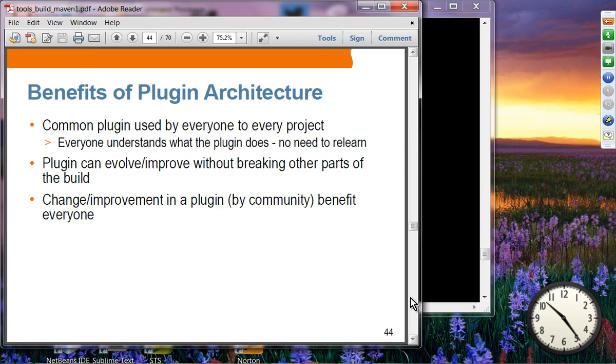A plugin can evolve and improve without breaking other parts of the build, because a plugin is just another Maven project, so it has its version number. Based on the version number, it can evolve without breaking the backward compatibility of your application. So change and improvement in a plugin benefit everyone. The plugin vendors might improve their plugin with a new version number. If you want to build your application using the old plugin, you just specify the old version number. If you want to take advantage of the new version, then you just specify the new version number.